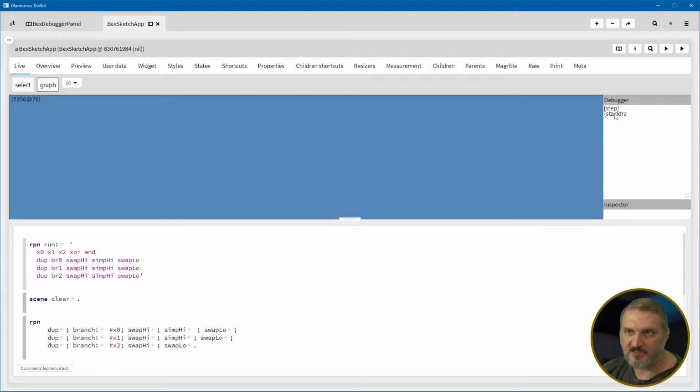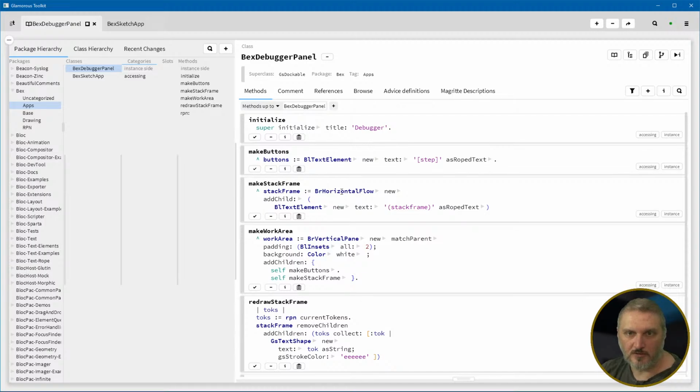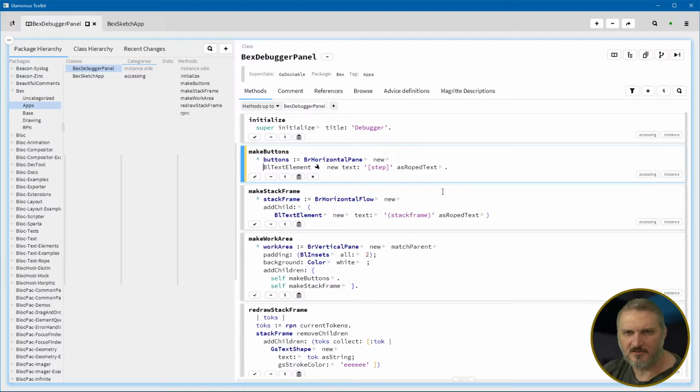I see this says stack trace, so somewhere I'm missing a call to match parent. So this is going to be a thing. This is BR horizontal flow. Actually, it's a horizontal pane, new. I'm not sure what the difference is. I think the flow wraps. I have never really verified that. And then we're going to add child.